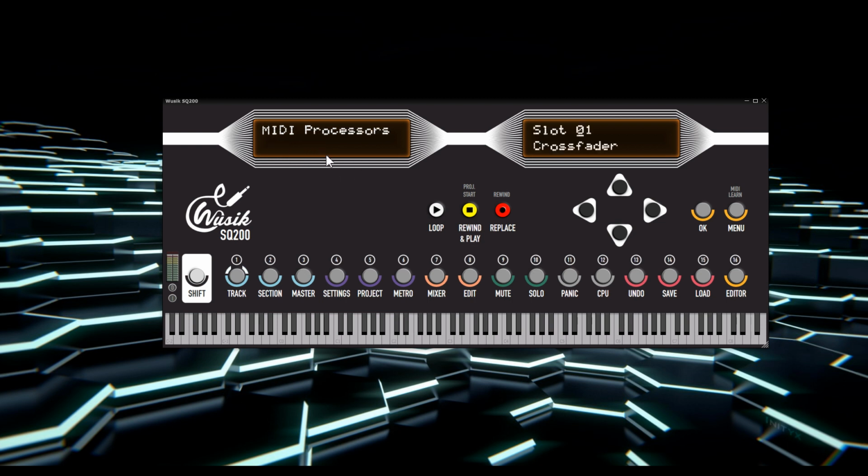And if I go left here on the MIDI processors, I have set up the crossfader on each track. For each track I used a different slot. So track 1 is using slot 1, track 2 slot 2, and track 3 is using slot 3. And all the other settings I use the same. You have to set this up manually: just set the number of tracks you're going to use with this MIDI processor crossfader.